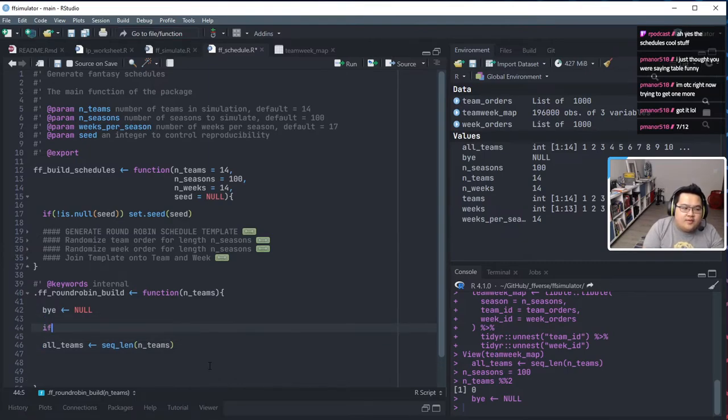Then if n teams is 2, then bye equals true, so we'll set bye to be true, and we'll also add 1 to n teams. So n teams is equal to n teams plus 1, and then we'll just have to remember to handle that.